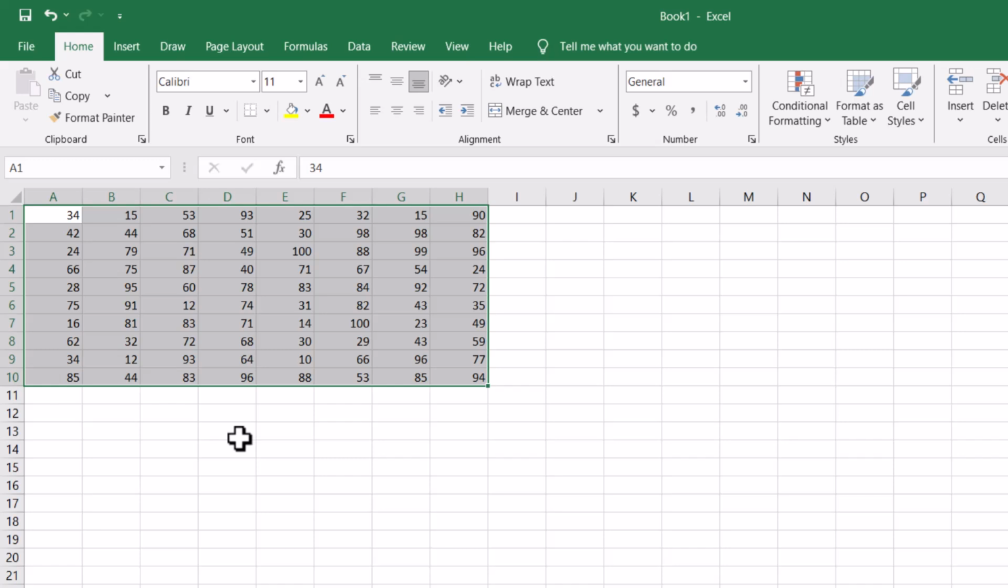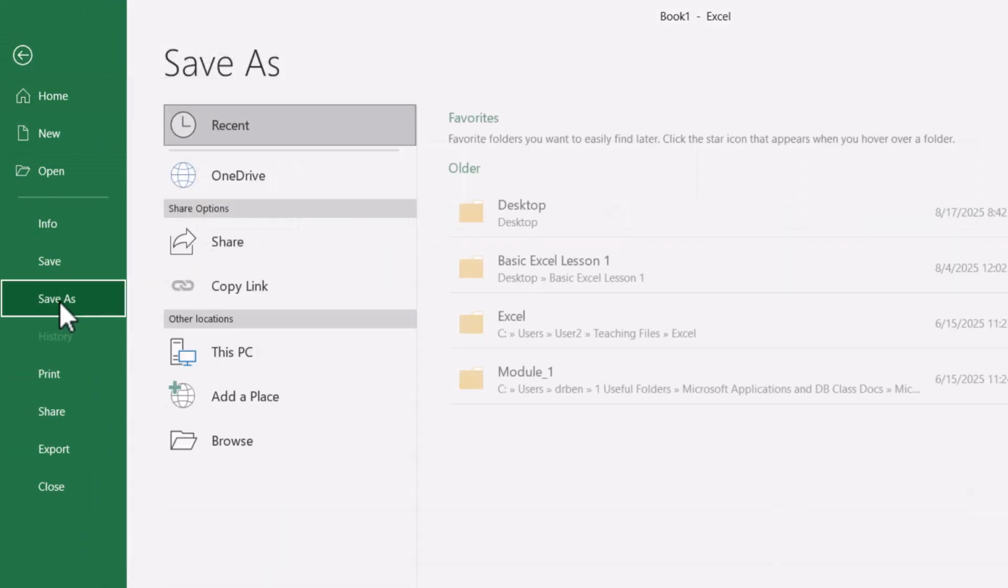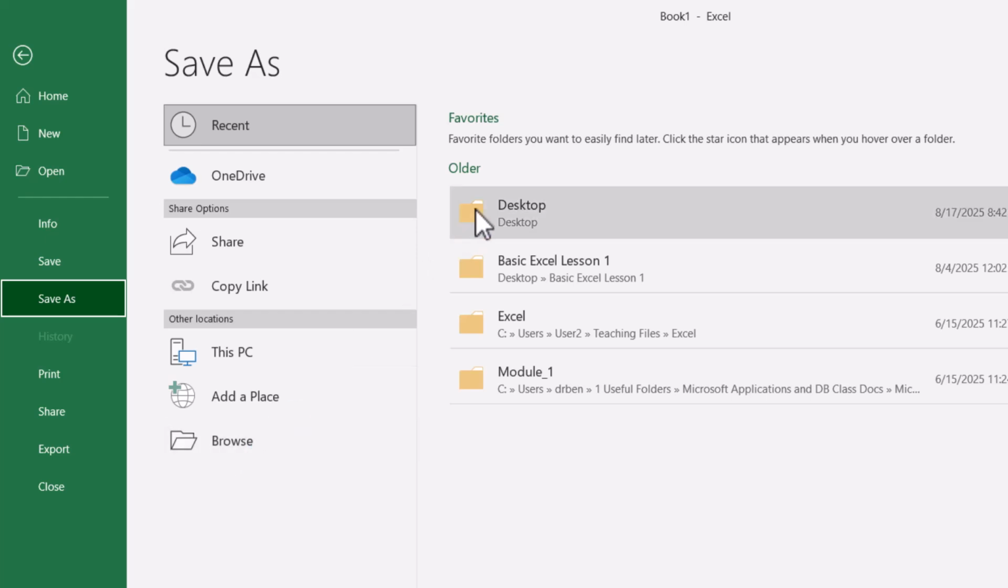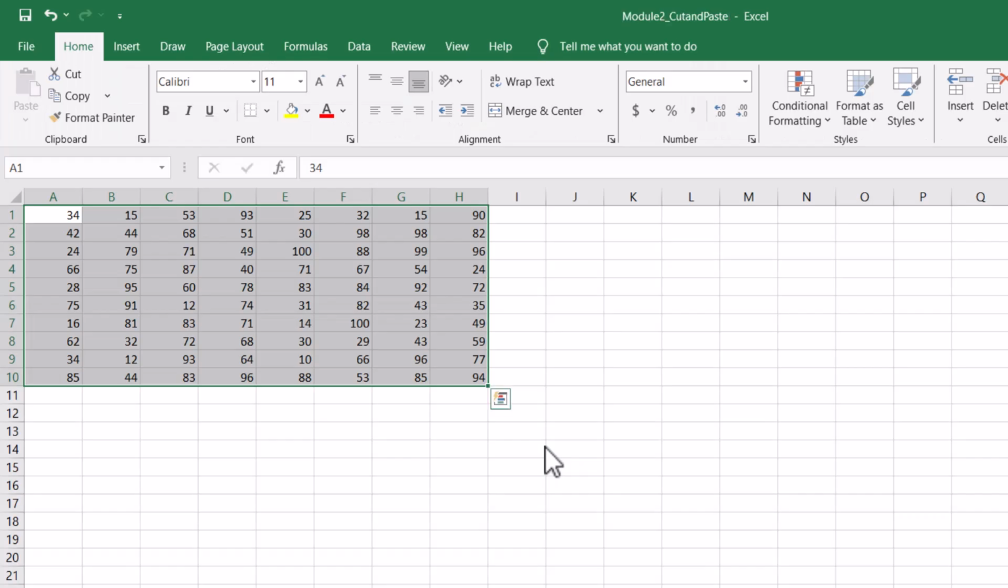Our dummy data is ready and we're going to save this file. I'm going to save my file to my desktop. Save as to my desktop here. And I'm going to call this particular file Module 2 underscore cut and paste. Click Save, and that file is now saved.